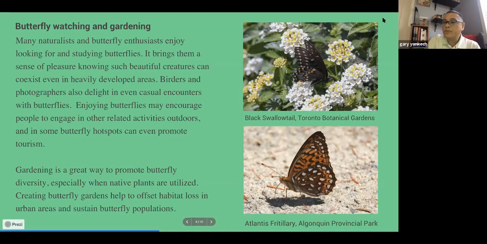So here is a picture of a black swallowtail that I saw at Toronto Botanical Gardens. And when I do get up north, Algonquin Park is another great place. You can see fritillaries like this Atlantis fritillary.